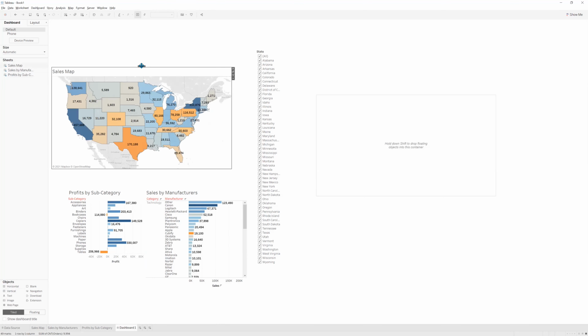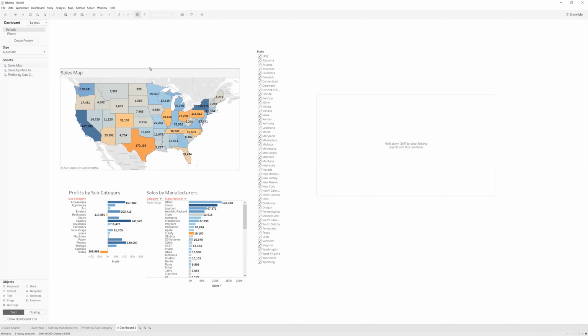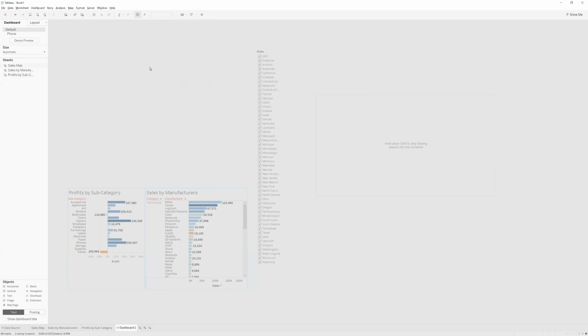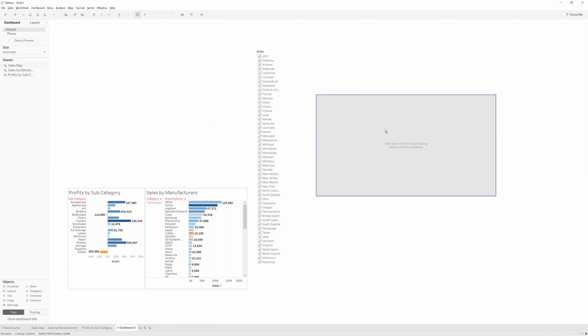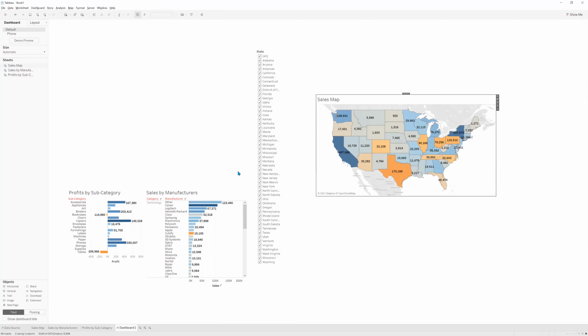Click the handle, hold down the shift key, and bring it over here. For the next step, I want to put everything together in this fashion. I want to bring in another horizontal container.